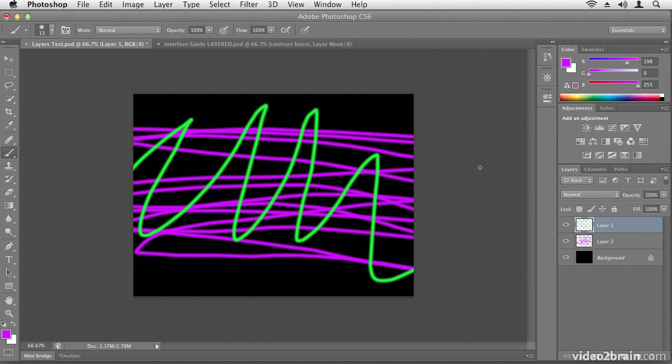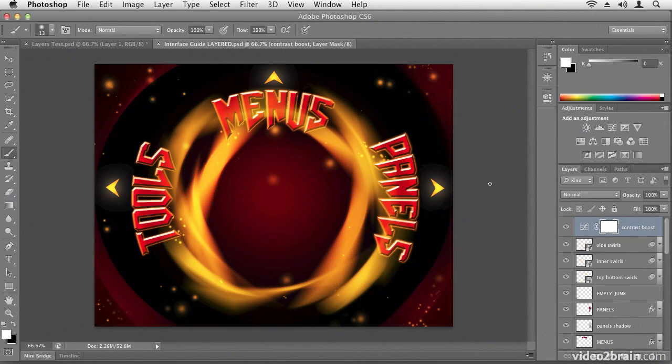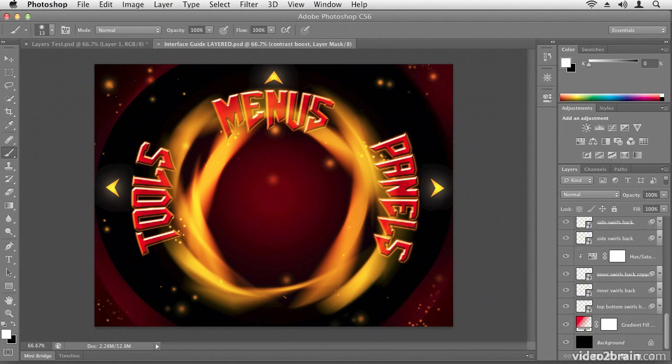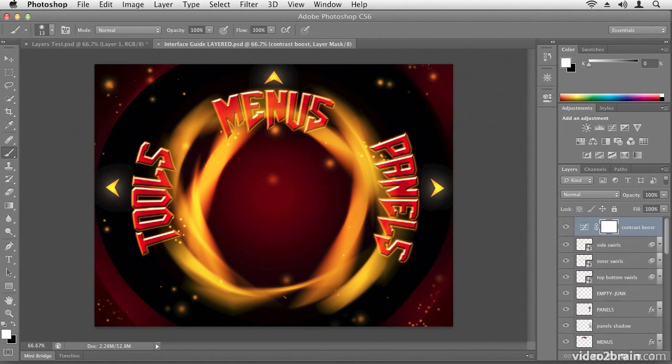Let me show you a little bit more powerful example that's a little bit more typical of a real world scenario. So I'm going to go over to the interface guide layer.psd file, and this is the layered version of what we've been working with in this chapter. And you can see as I scroll down here, we've got a lot of layers. And this is actually very common to have this many layers or significantly more when you're working in real world projects.